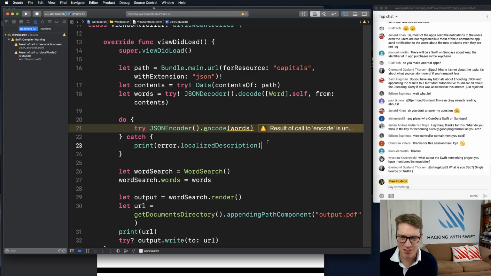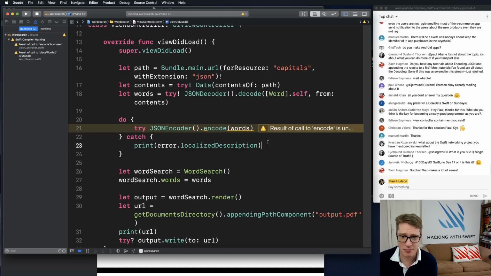What is the key for becoming a really good programmer? Lots of time. Lots and lots of time. I mean, I've been doing it for like 25 years now. So I think lots of time. There's no easy way around it. I'm sorry, there isn't a one weird trick. Sorry.